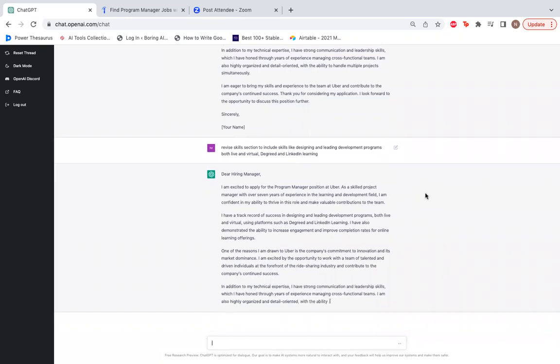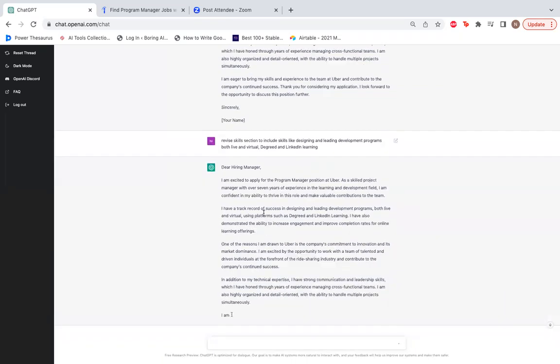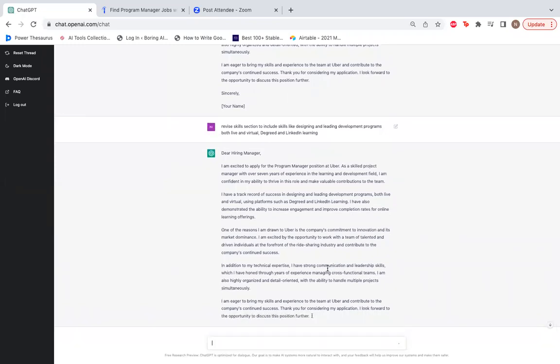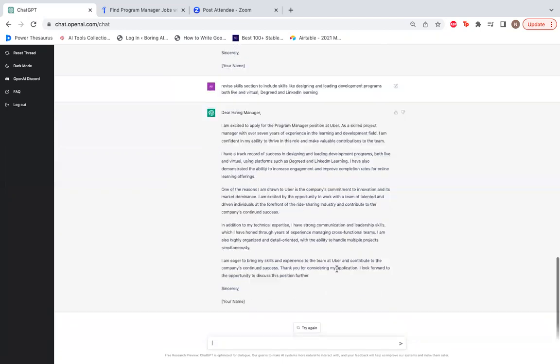So move some things around. I have a track record of success in designing and leading development programs, both live and virtual, using pro platforms. Great. This isn't the job description. This is great. Oh, I see now. It's dropped the engagement and completion rates. Okay. Reason why you want to work.